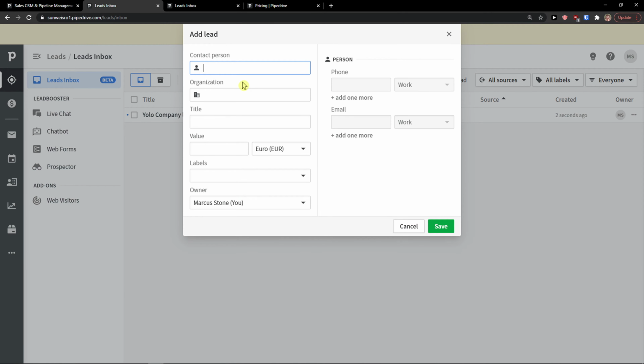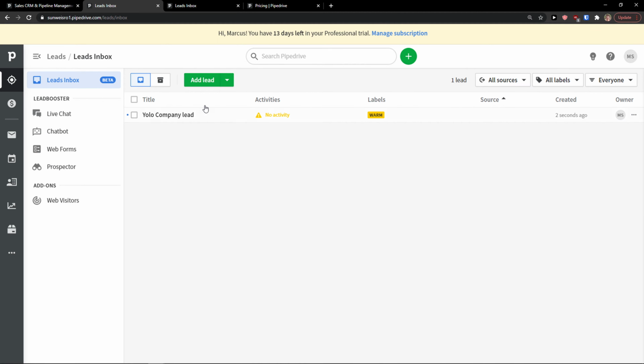So you can also add a completely new lead with a new contact person. And when you add a contact person here who isn't in your contact list yet, he or she will be automatically added, right?